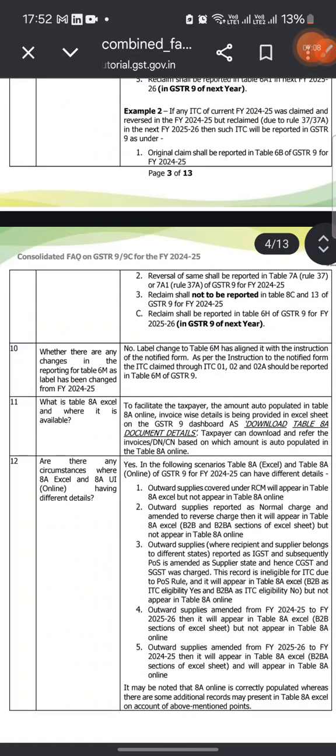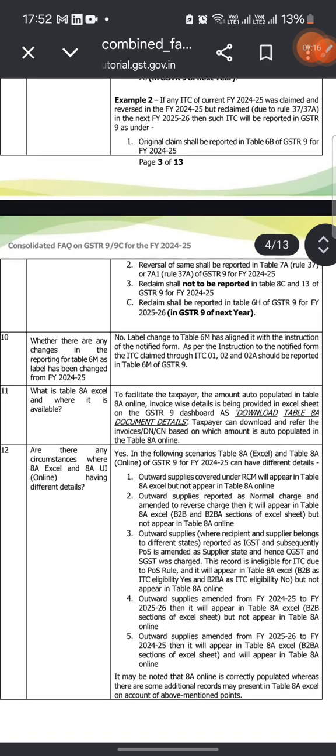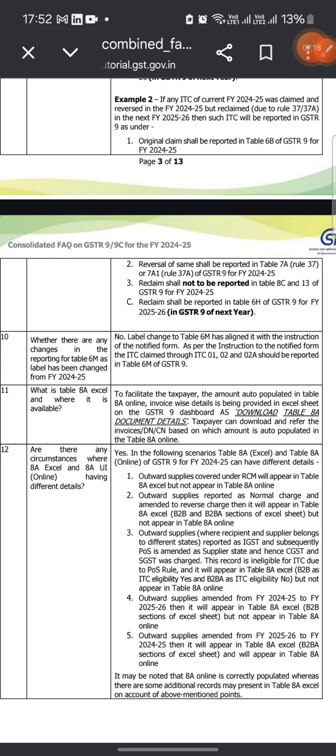Whether there are any changes in the reporting for Table 6M, as the label has been changed from FY 24-25? No label changes. Table 6M has been aligned with the instruction to the notified forms. ITC claimed through ITC 01, ITC 02, 2A should be reported in Table 6M of GSTR 9.